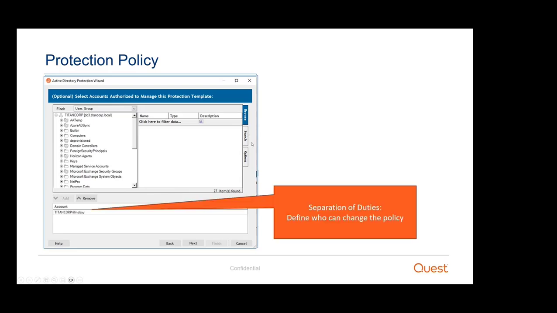Now, separation of duties. Brian can go in here and make the changes to the group. Who can make changes to this template? So I picked a different user. If this is blank, anybody who is a Change Auditor admin can come in and modify this template. If I really want to lock this down, I'm going to pick a specific person that can manage the template. Anybody else goes in and tries to change this template, they will not be allowed to. So only this person. This person here, it's me actually.